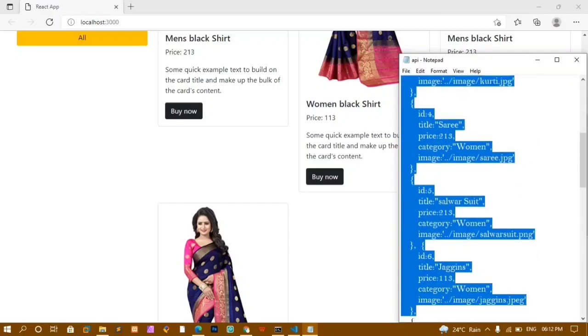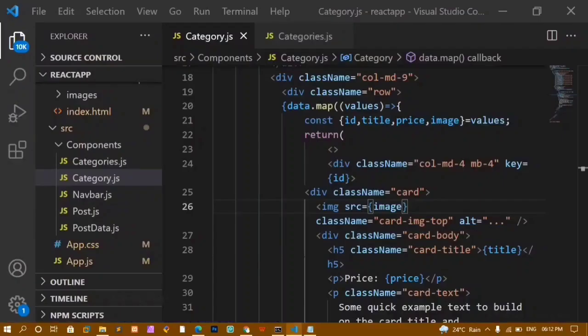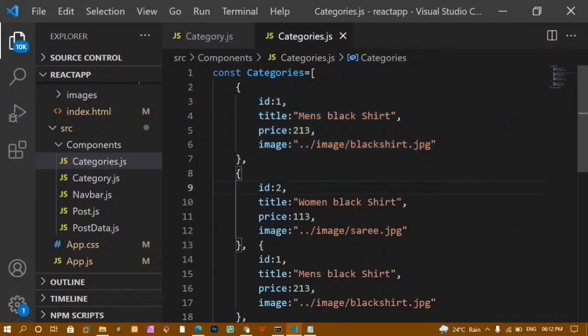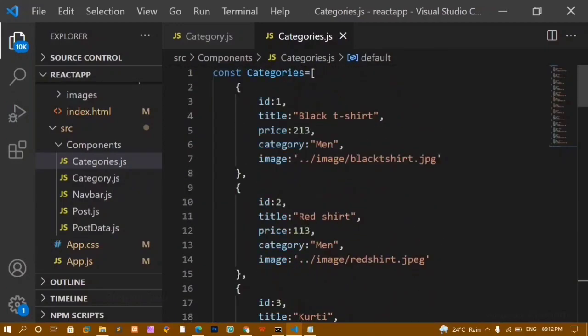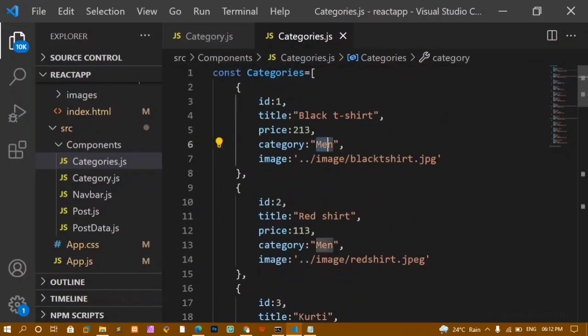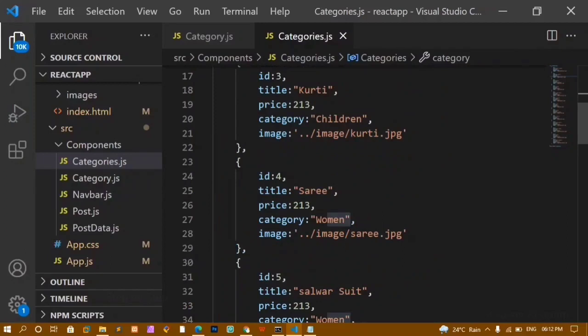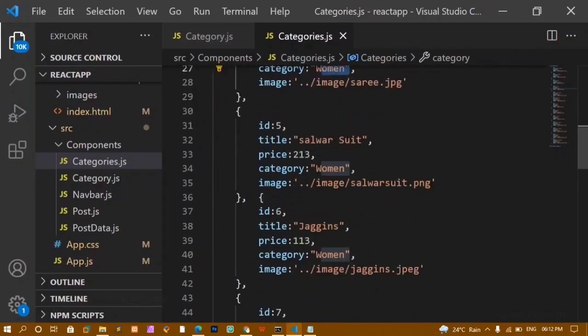I'm going to copy this entire thing, and inside this categories.js, in place of this I'm going to paste that one. Based on your requirement you can create this API and display that. Inside each category, you can see I have given this category field: men, women. You can see men here, also men here, here I have children, and here again women. Based on these categories, I am going to filter out the result.